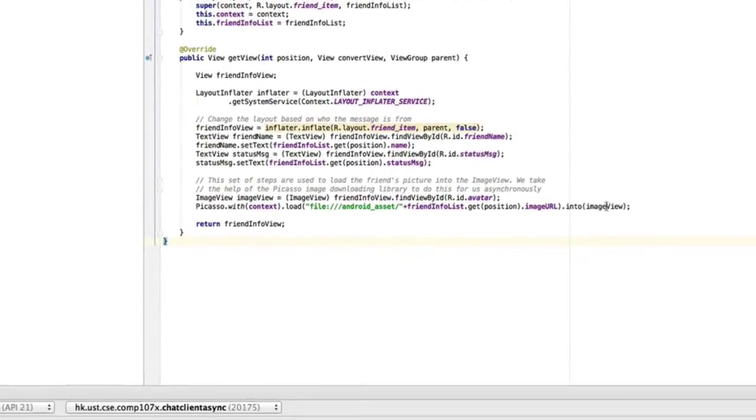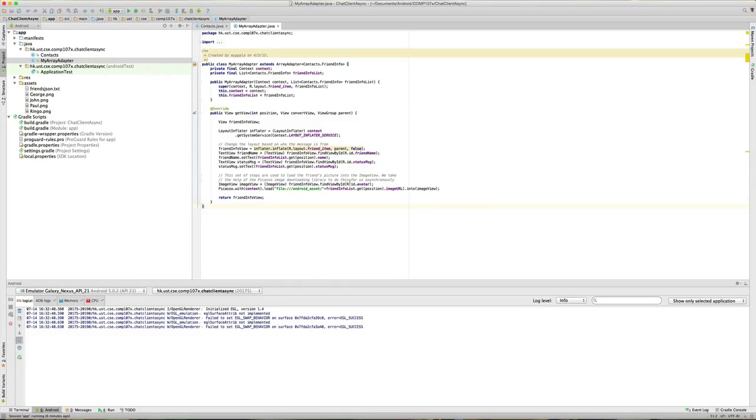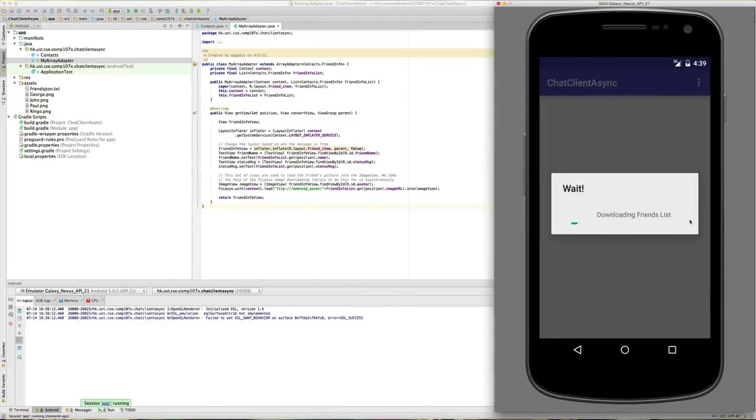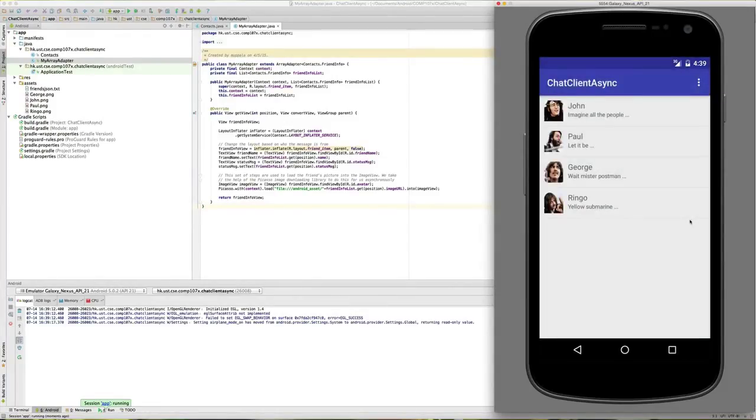So once we have completed this update, let's now see the app running on the emulator. Again, now when the app starts running, you would notice that your list view has been loaded and the images of your friends are now replaced with real images. Now these images I have included in the assets folder of your application.